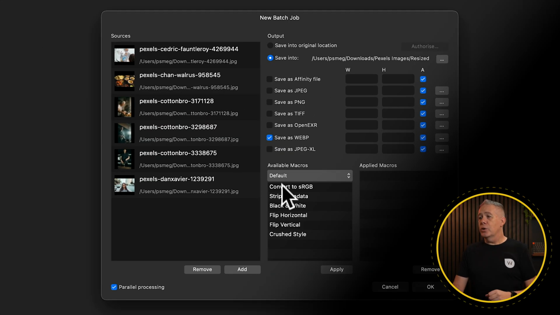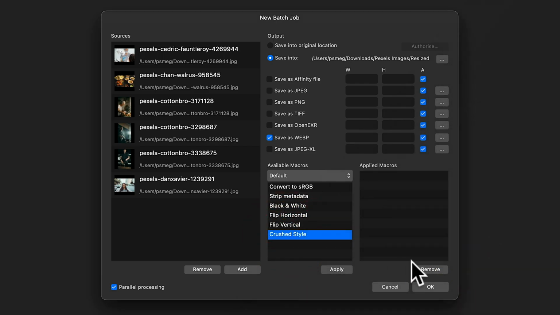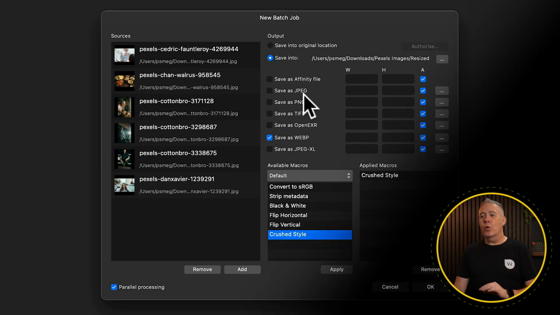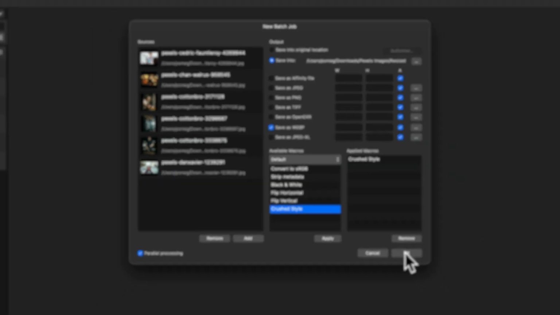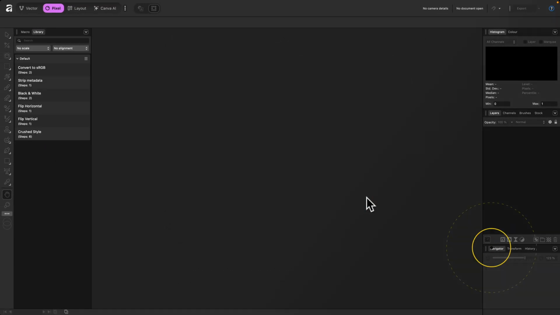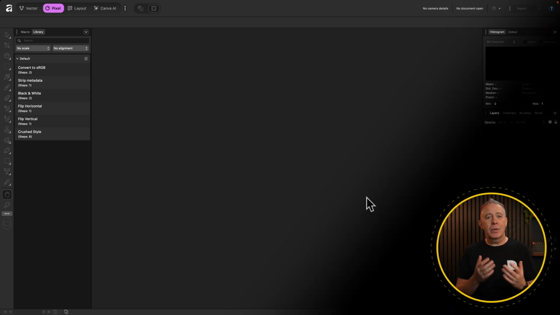And then what we're going to do now is we're going to set the macro. So you can see there's all the available ones, which are the pre-installed, and there's our crushed style at the end. Let's click on that, click apply. That will be an applied macro. So now all these images will be saved in the WebP format and have the applied macro, the crushed style applied to it. So now if we click on OK, now all those images have been processed and the macro, the crushed style macro, has been applied.